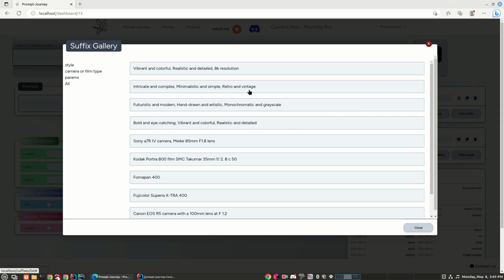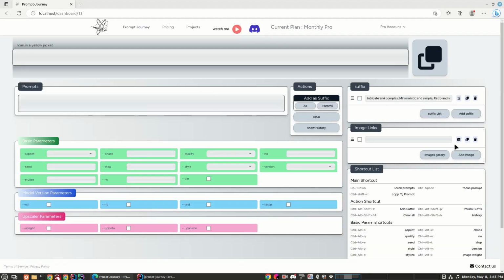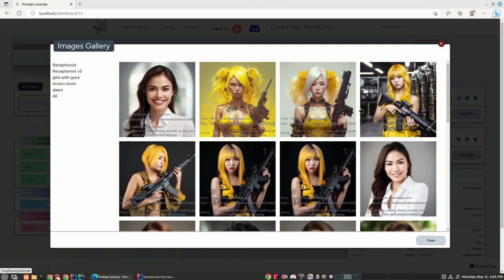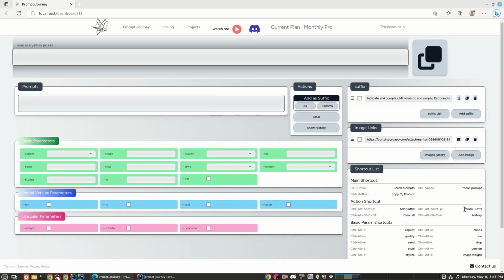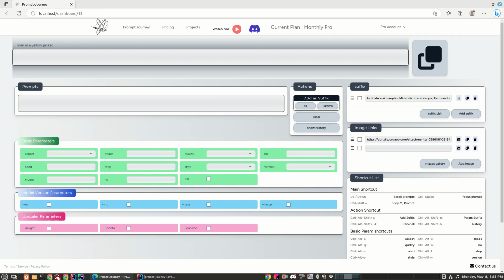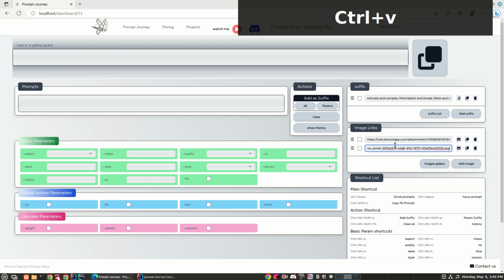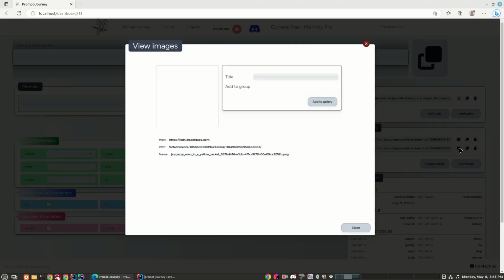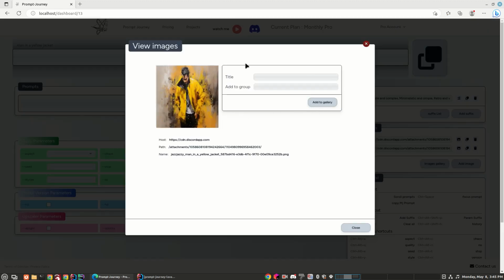You can just select one of these, and as you can see, it gets entered into the suffix. Same with the image gallery. You can pick any one of these, and it'll be part of the image. To actually add your own images, you can do something like this. So if we take an image here and paste it in, when you view the image, you'll now notice that you actually have a title and add to group in regards to the image view.